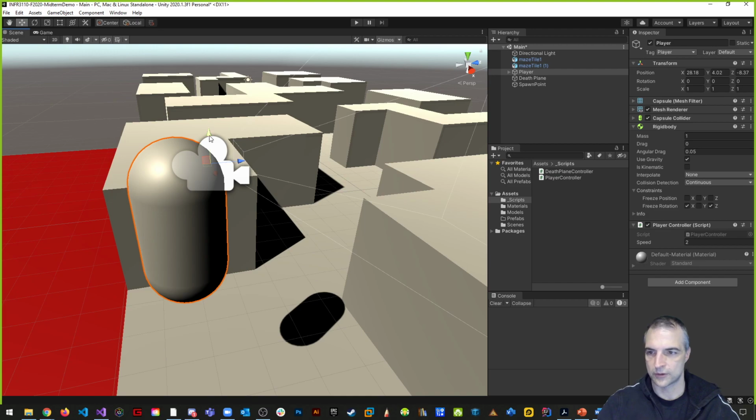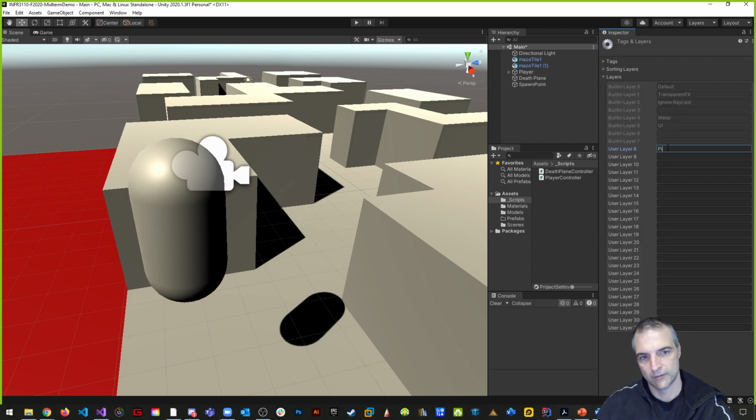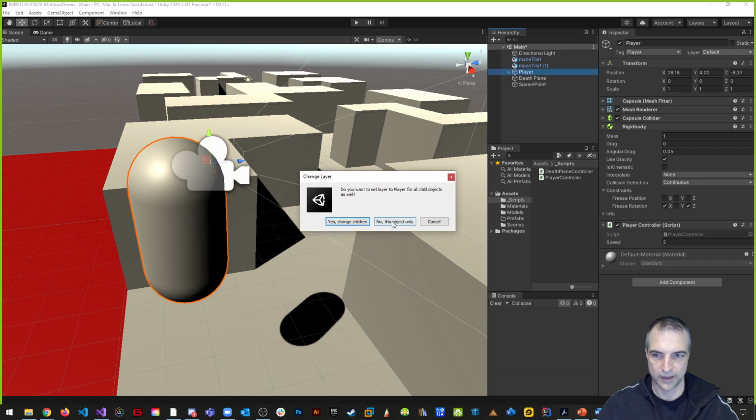So again, what you could do is make it so that the camera can't see certain things. So the camera maybe shouldn't see the player, and what you can do is put the player on a different layer. Right now the player is on a default layer, but I can put it somewhere else, like the player layer as an example. So let's make a new layer. We'll call that layer the player layer, and I'll add the player to that layer, and I'll say yes, change children, so it can't see itself either.